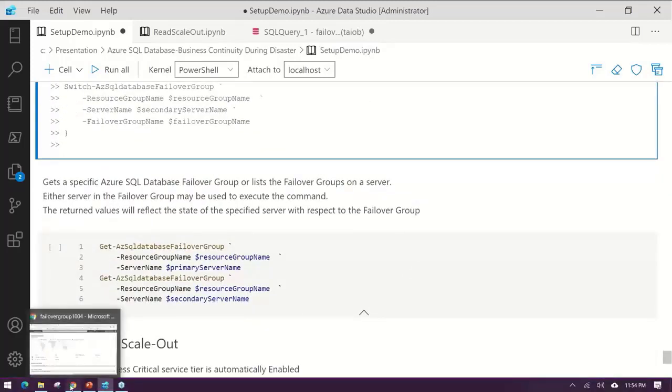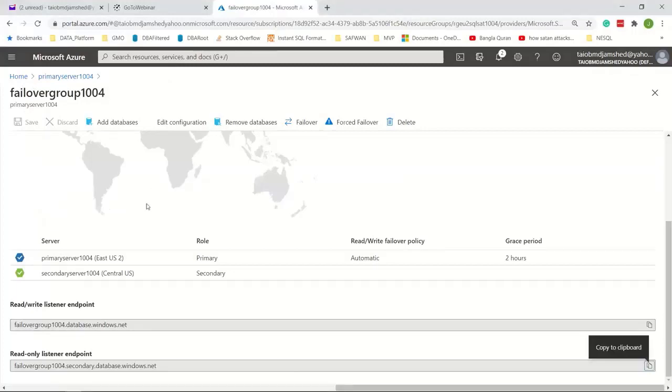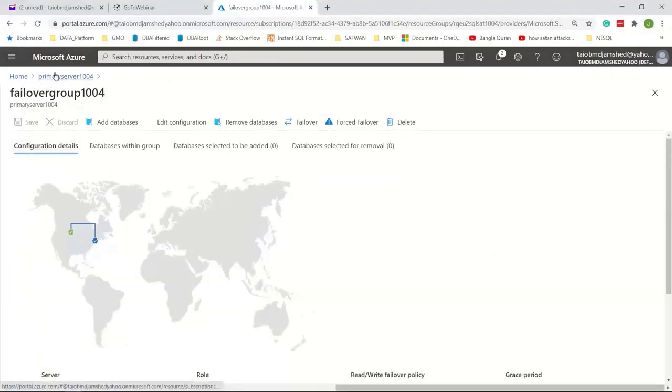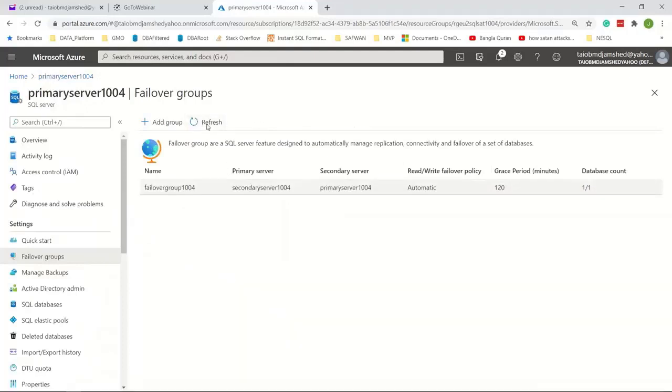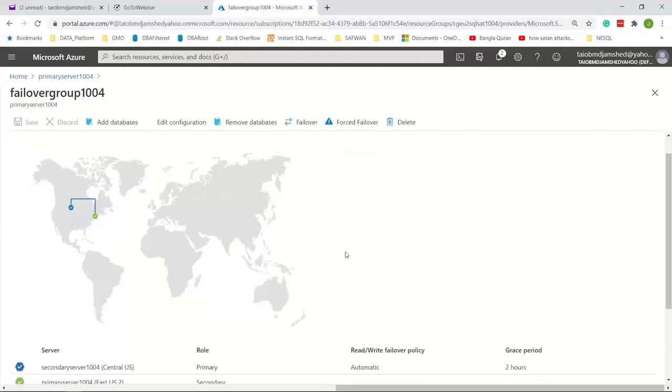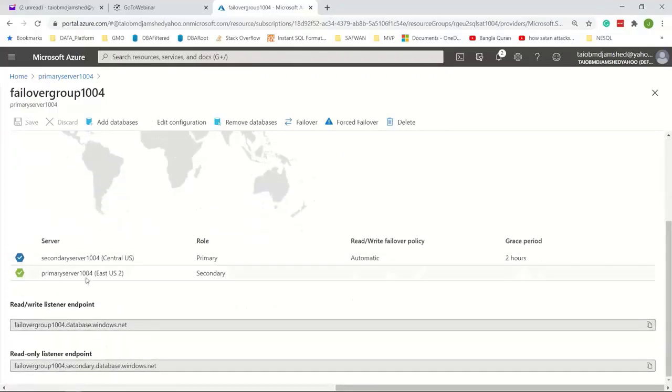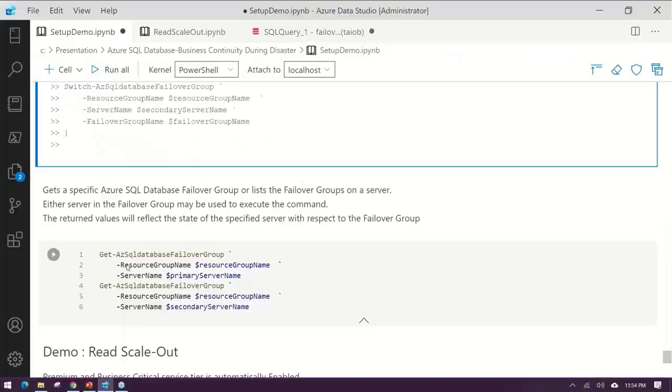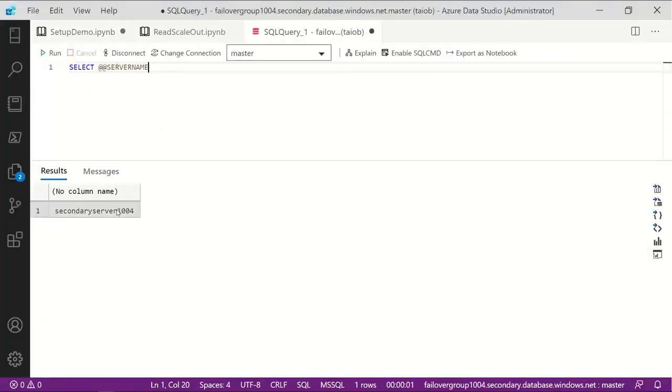So if you go to the portal and refresh, as you see, the servers primary and secondary got flipped. You can see that this has become primary, this has become secondary. And same, if you go and run those again, you will see a different server name. Like if we come here now, we saw the secondary server was this. This was the read only, but oh, actually we are connected to that. Sorry, yeah.